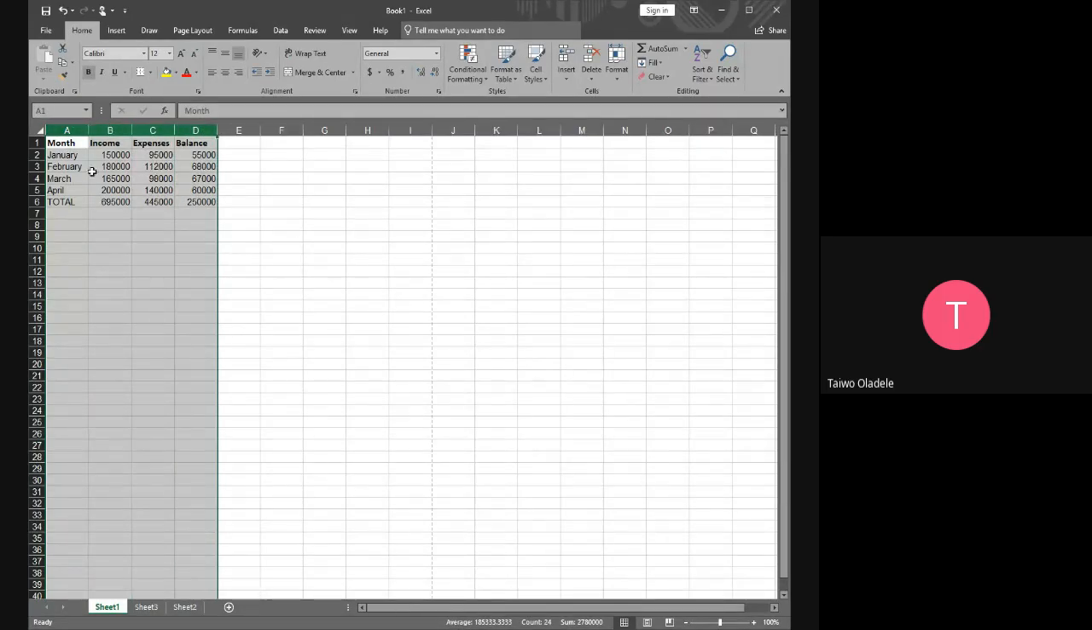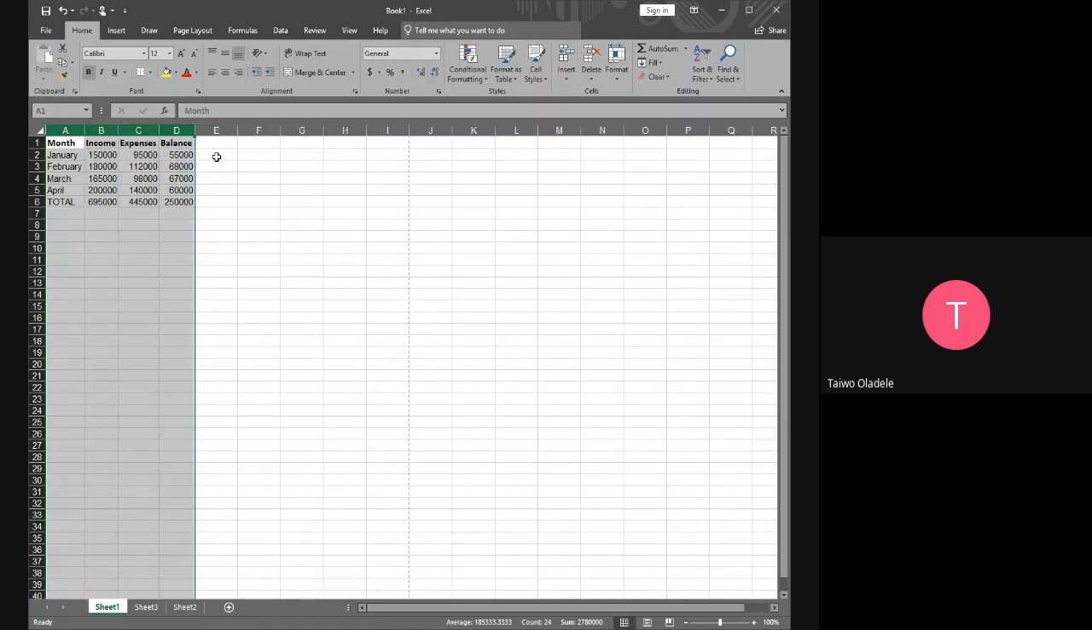If I bring my mouse to any of those lines on the column, you notice that I have this plus sign here. If I double click on the plus sign, you see what happens. Every range will collapse or expand just to take the space that's the longest text or number there.